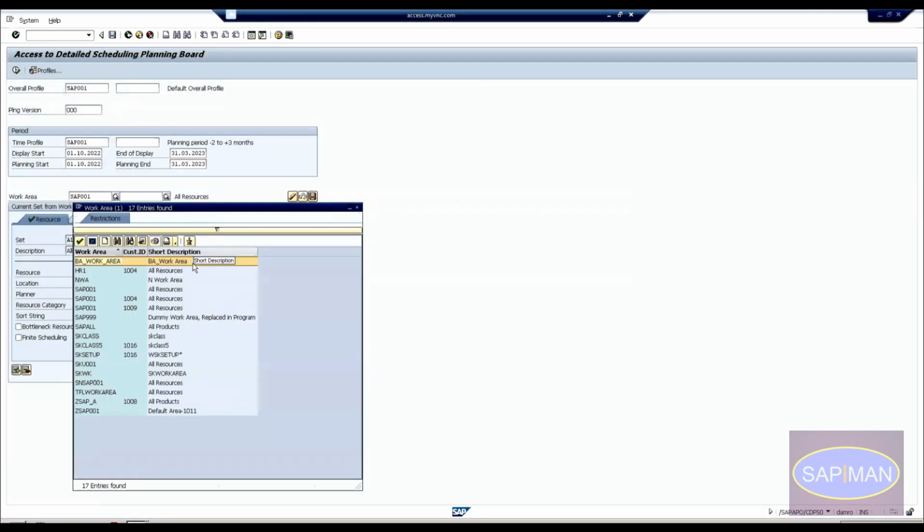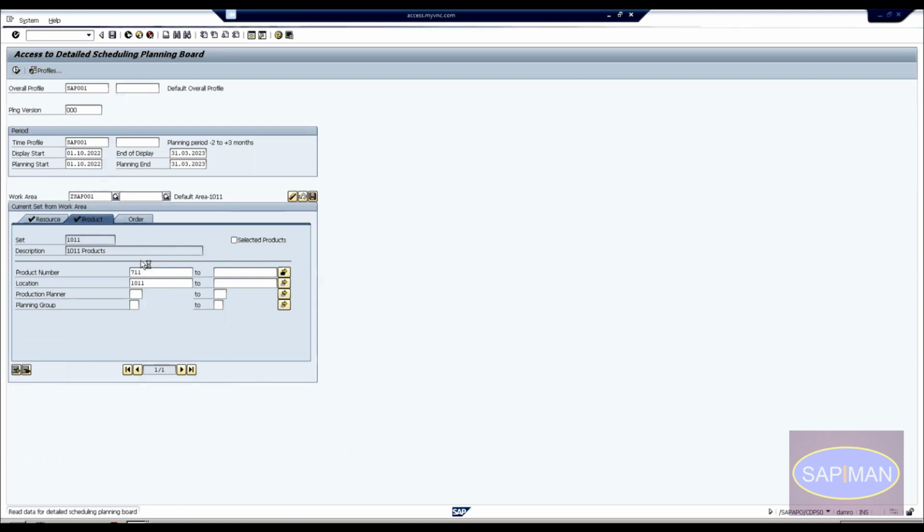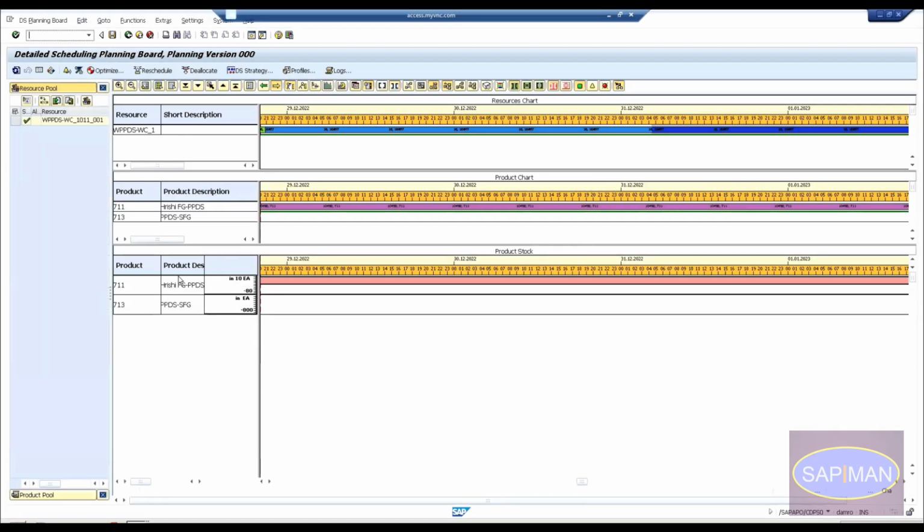So let me now go to SAP 001. This is the one that we created, right? See, the resources are coming up. If I go to the product now, this product is activated here, and it is showing me product number and location number. That means if I execute it now, it will only show me whatever products and locations I have maintained. The moment I execute it here, I see the resources, I see the products.